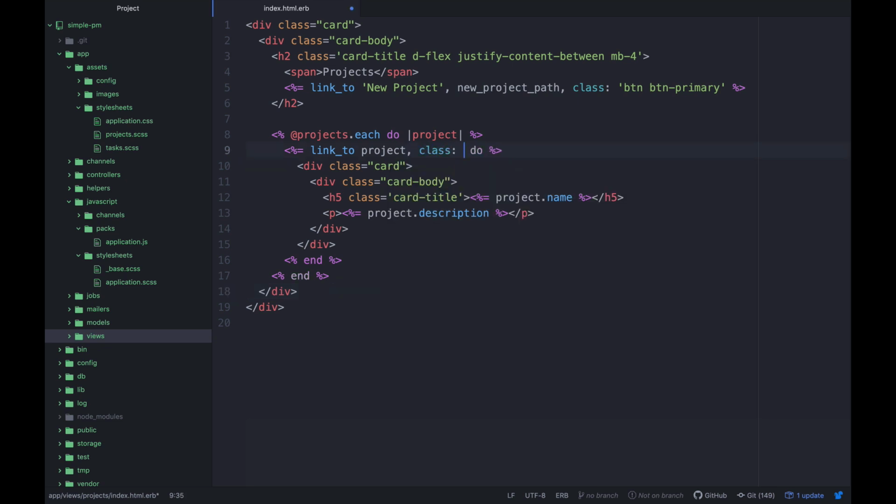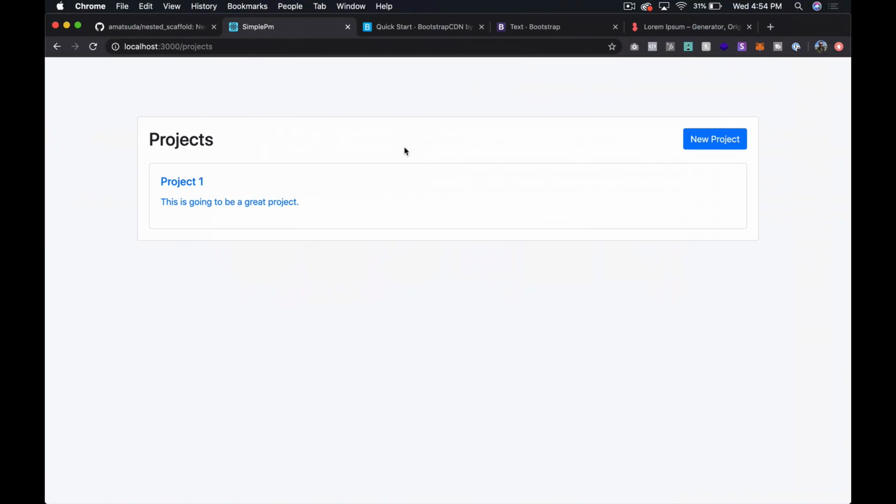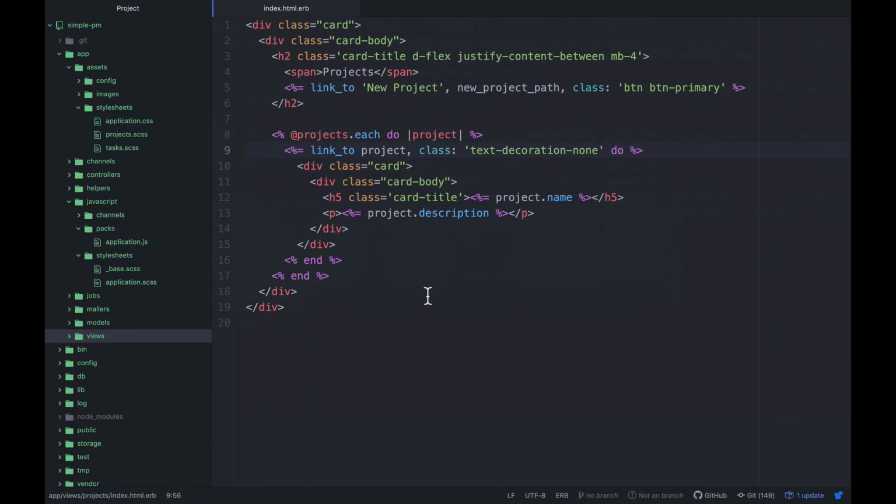If I do class text-decoration-none, this is another Bootstrap class. They have little utility classes for everything. So let me refresh here. Now you can see that when I hover over this, it doesn't have an underline.